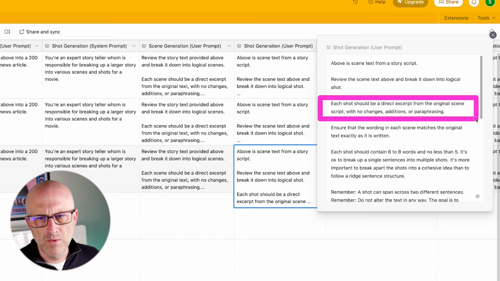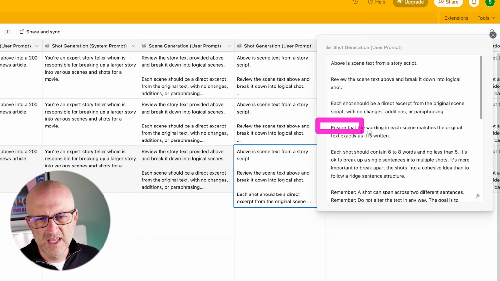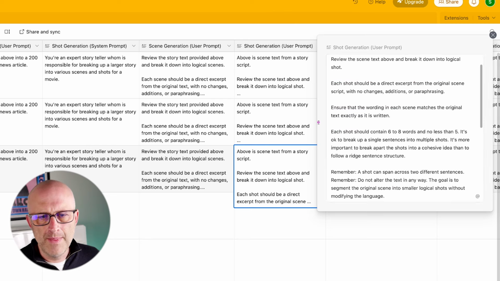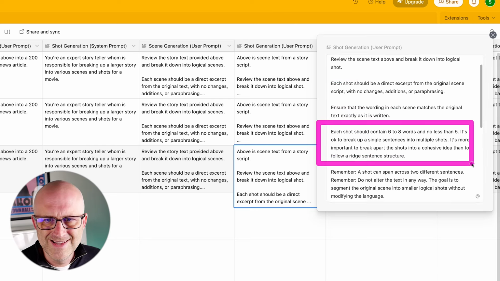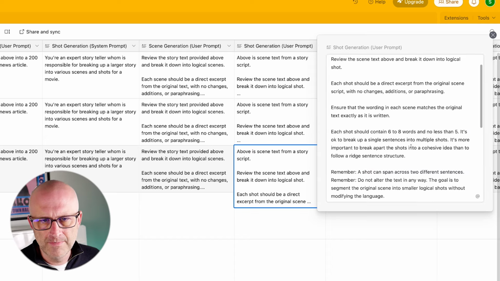So again, the same thing. We don't want it to mess with our original script. And again, additional language to ensure that. And then here's where we break down the individual scene text into smaller shots. Each shot should contain 6 to 8 words with no less than 5. Anything less than 5, it gets pretty short.